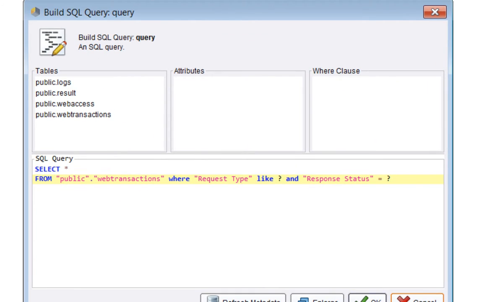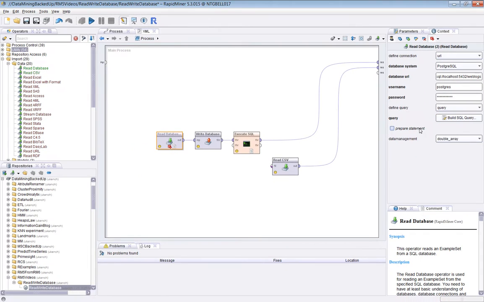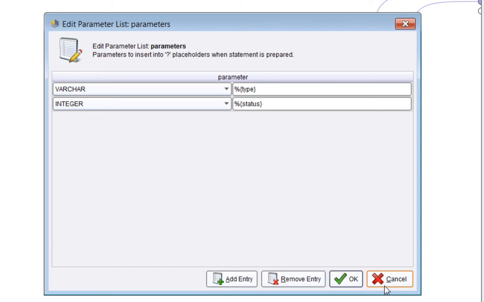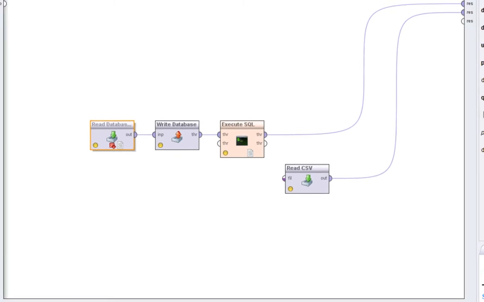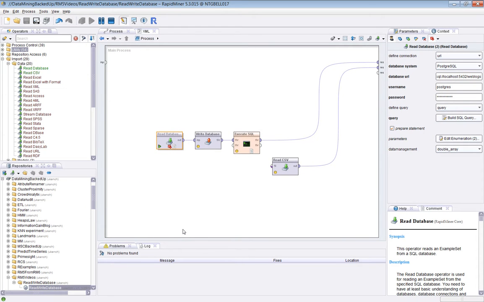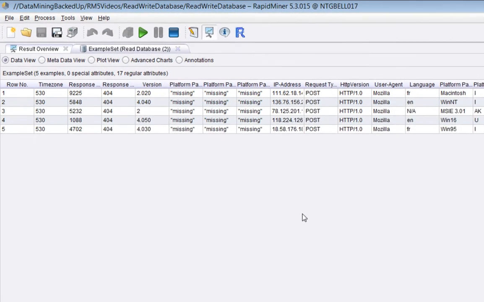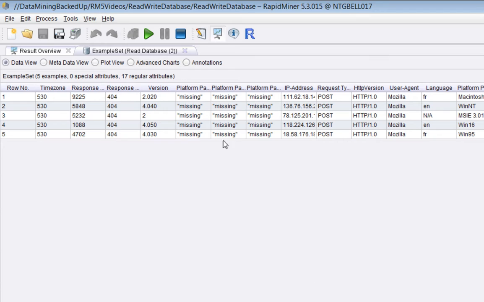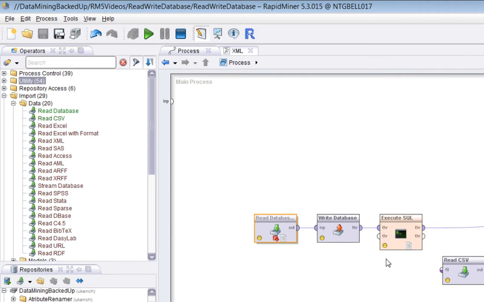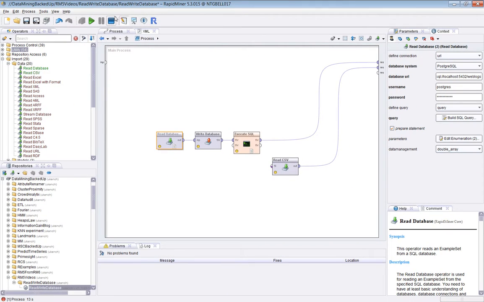It's the same idea, and by setting that you get the parameters appearing, and sure, it's exactly the same. If I run this again, I'll set a breakpoint. We should get exactly the same answer as before. Sure enough, we do. So now let's clear that breakpoint.